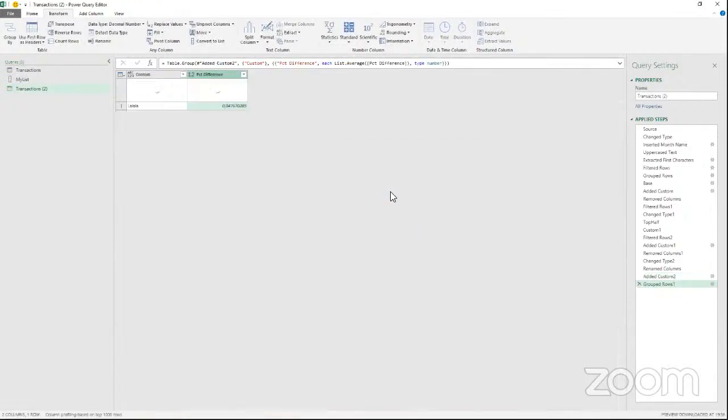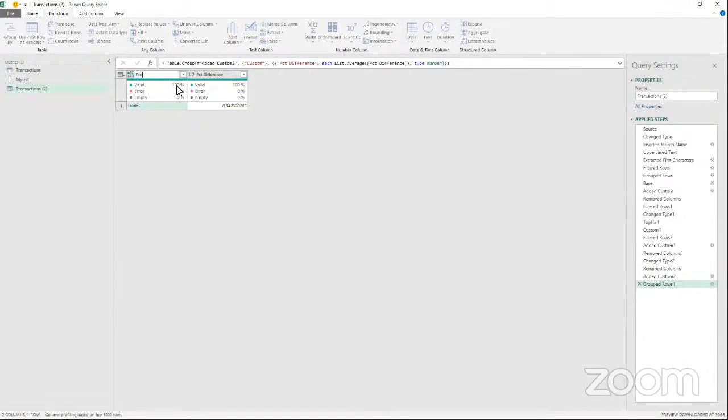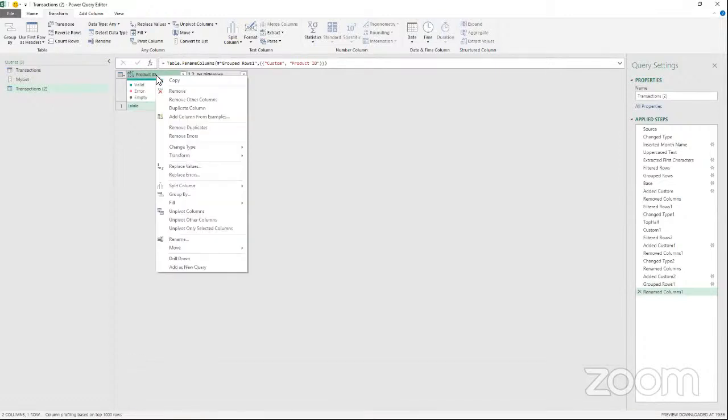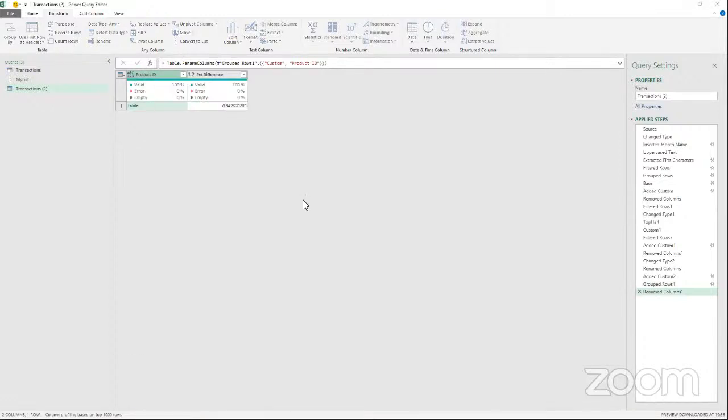So like this. Now this should be product ID. And the only thing is, "la la la" doesn't sound good. So I'm just gonna replace values. And I'm gonna replace the, oh, this is very unfortunate.